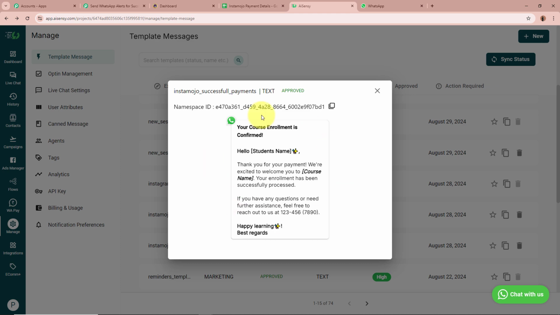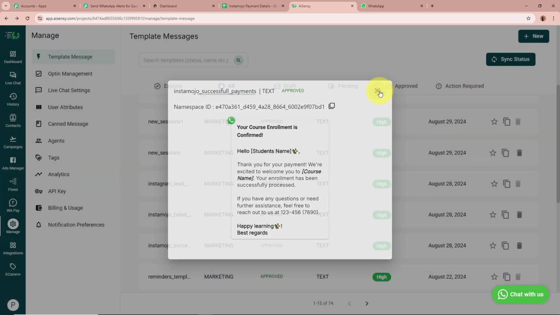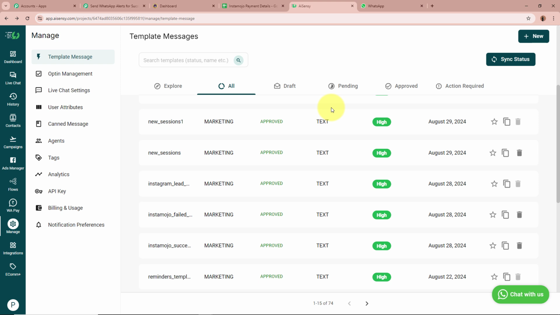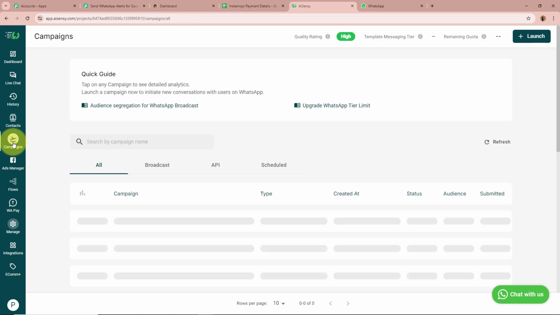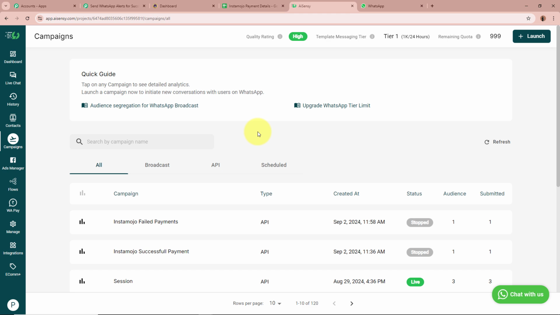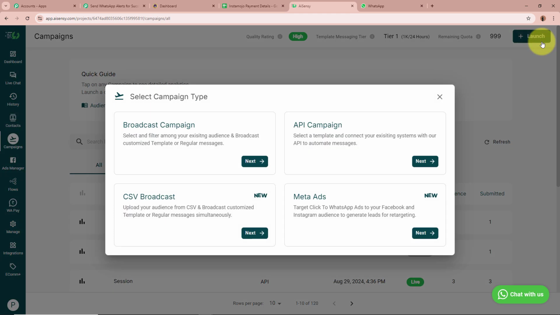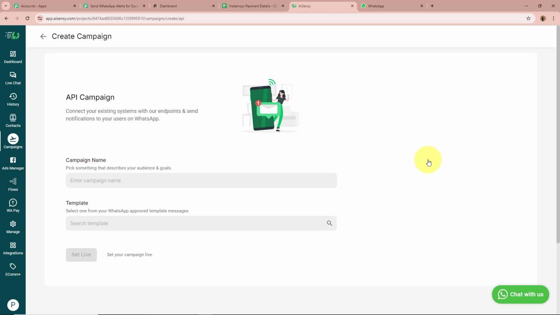Okay, so for this template that we have created, we are going to create a campaign in our AI Sensei account. For creating the campaign, you have to click on this Campaigns button from the left side of the panel. After doing that, the campaigns page is going to appear in front of you, and to create a campaign we have to click on this Launch button on the top right corner. After that, for selecting campaign type, we're going to select API Campaign. Click on this Next button.